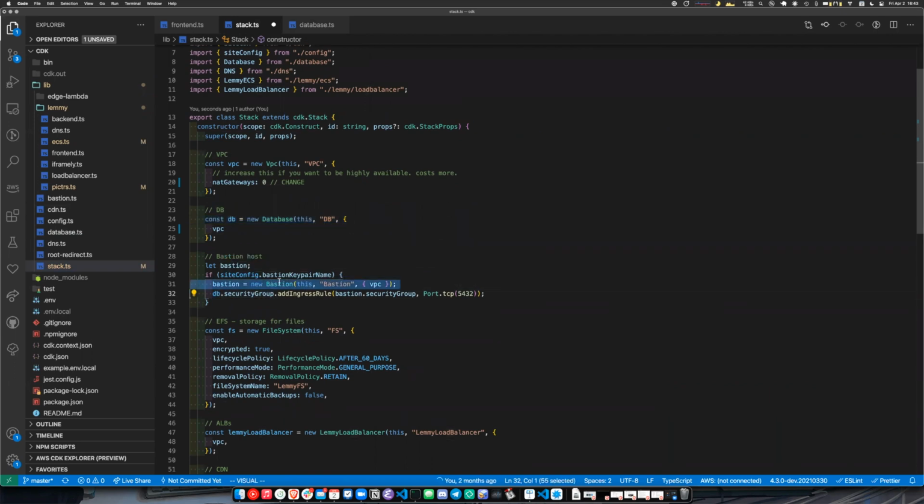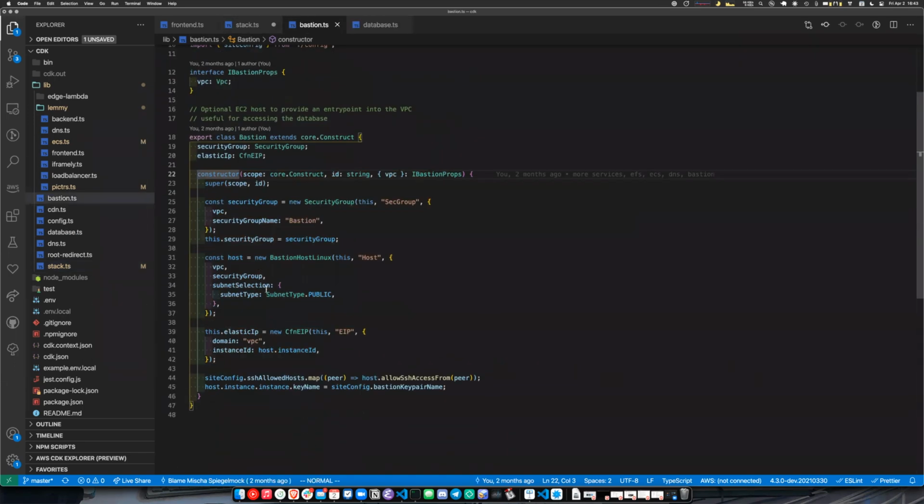So I can create a bastion host. Now, this is one of the coolest things about CDK, actually, is this bastion pattern. It's basically as simple as this. You say bastion host Linux, you give it a security group, and tell it if you want to be in a public subnet. And then you can define SSH hosts in a key pair. And this will create an EC2 Linux instance that you can SSH into and use to access your database or anything else in your VPC.